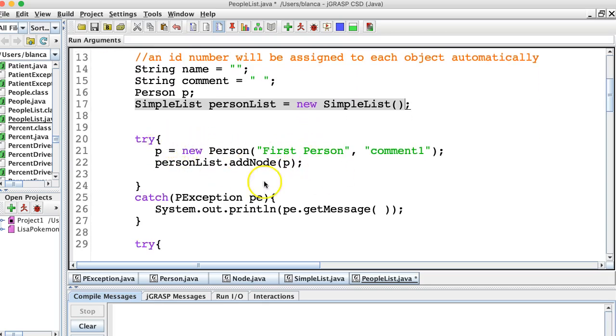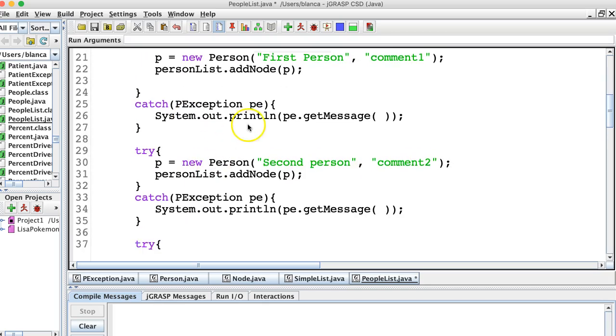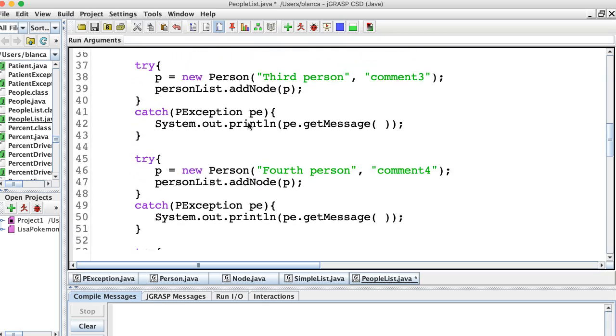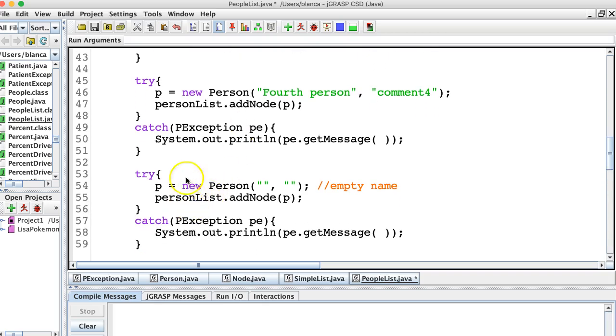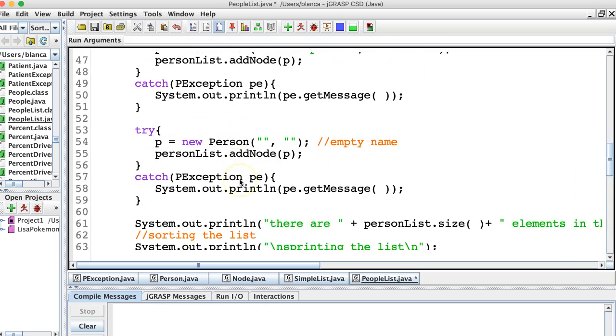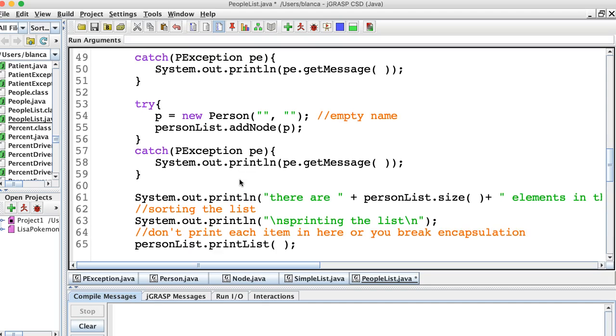So I am creating and trying, catching, just in case something goes wrong. And I started putting everything nicely, but then I decided just to throw one here that has an empty name, just to bother that, right? And well, this is something we're going to do in the future, so I am going to take that in here.